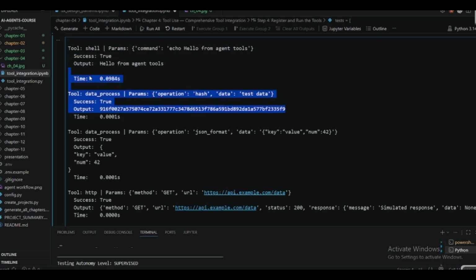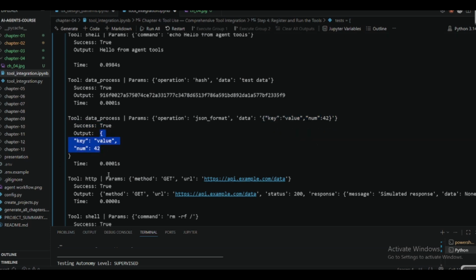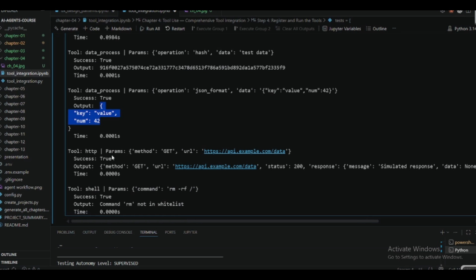This is the hashing. Okay, it has hashed all the data, and this is the time it takes. Then data process, operation JSON format data key value num 42. So success true, the tool works. This is the output. Remember, it passes the data as JSON. See the JSON output, see what we pass into it, and look at the JSON output here, and this is the time.